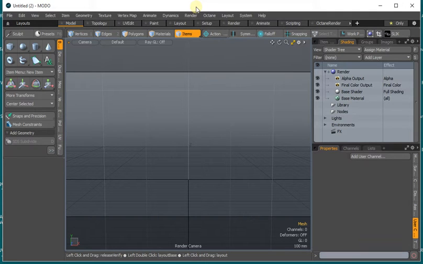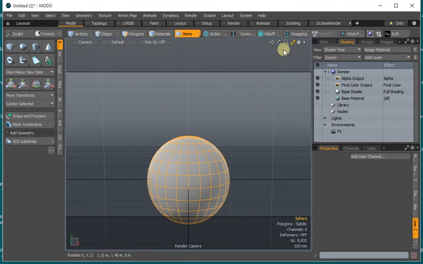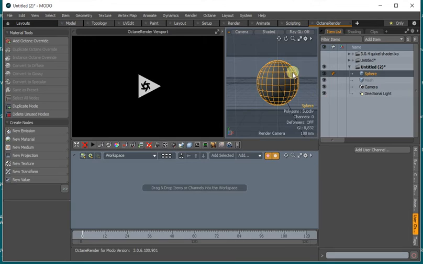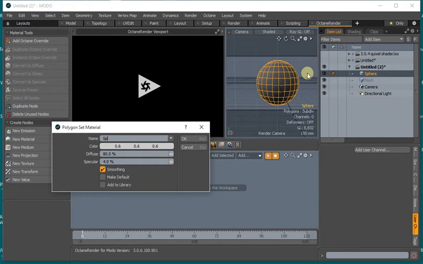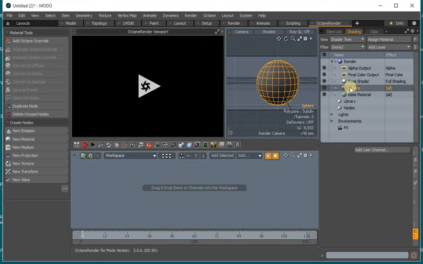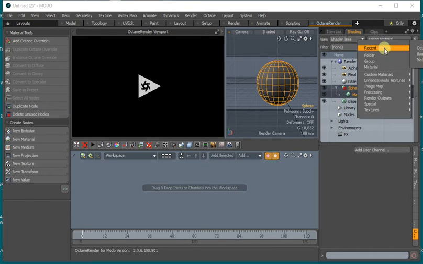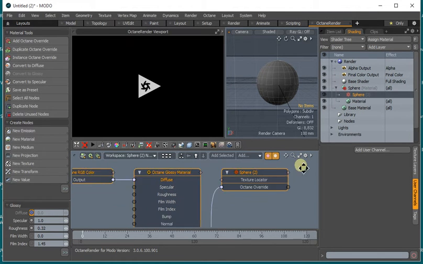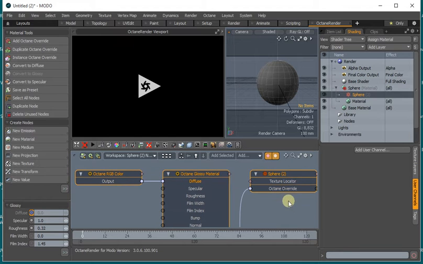Paul with a tutorial on OctaneRender for Modo, looking at how assemblies can be used in the schematic for Octane overrides. So I'll just add a sphere to the scene here and go into the Octane tab and create a material group for the sphere. So you can see in the shading tree we've got that material group, and we add an Octane override to it. So you can see there is the sphere Octane override, which is down here.